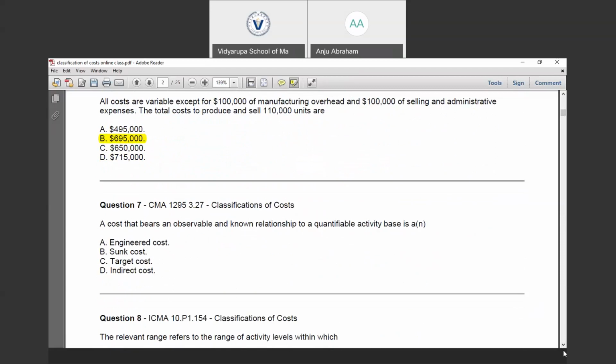Okay, next question. It is a theory question: a cost that bears an observable and traceable relationship to a quantifiable activity base is an. Option A, engineered cost. Option B, sunk cost. Option C, target cost. Option D, indirect cost. Please look into the question: a cost that bears an observable, which is traceable, relationship to a quantifiable activity base.